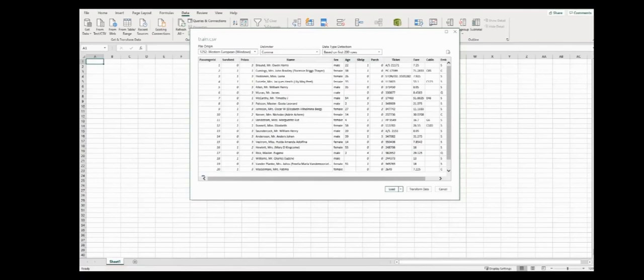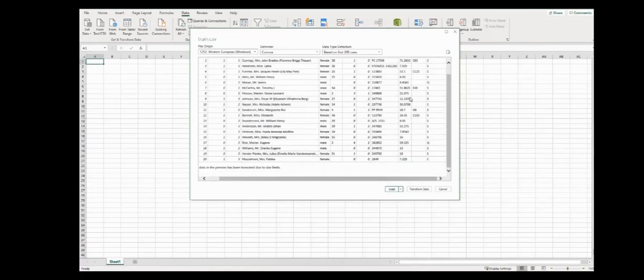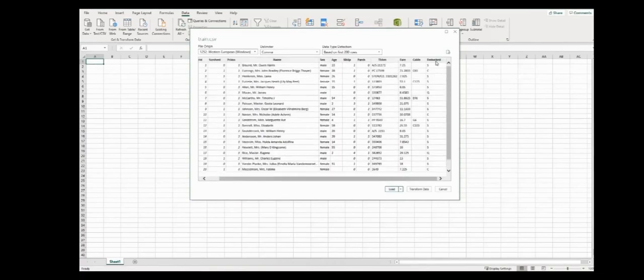SibSp tells us the number of siblings or spouses aboard the Titanic that specific passenger has or had. Parch tells us the number of parents or children aboard the Titanic that specific passenger has. Ticket is just the ticket number. Fare is the passenger fare. Cabin is the cabin number. And Embarked is the port of embarkation. There were 3 ports of embarkation on the Titanic.